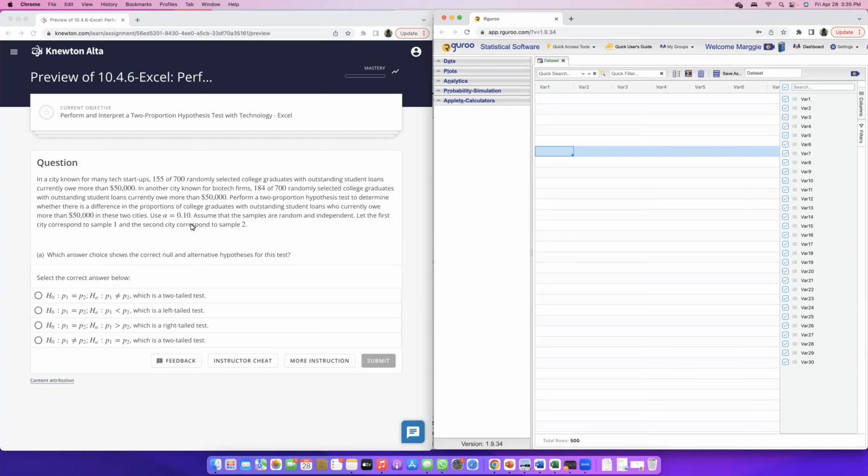We're going to use a 0.10 significance level. We're going to assume that the samples are random and independent. Sample number one will be the first city, the tech startups, and the second city, which is the one with the biotech firms, will be sample number two.